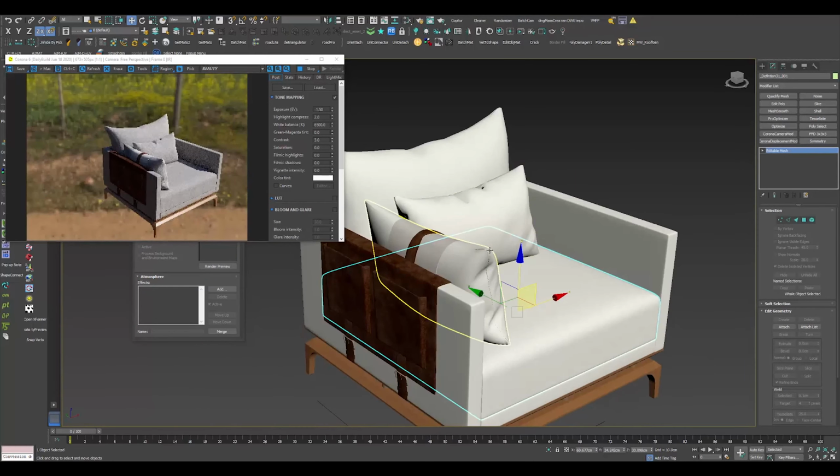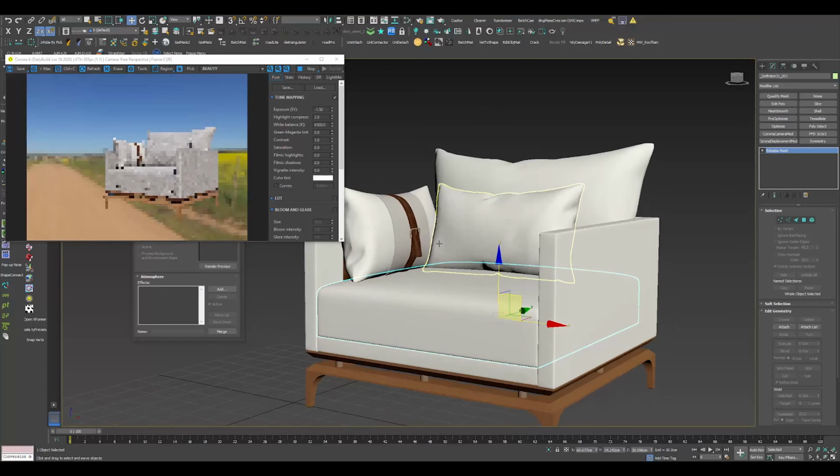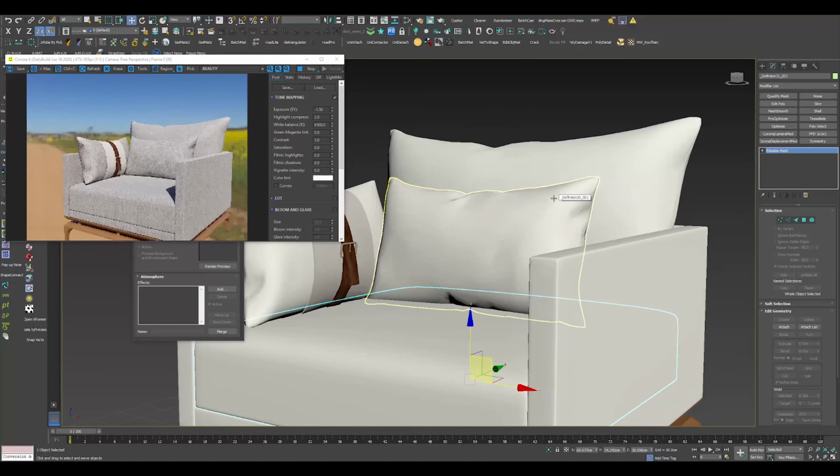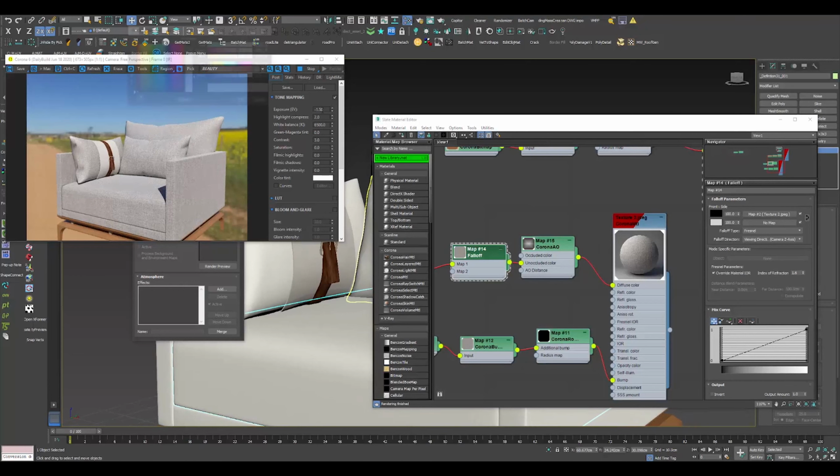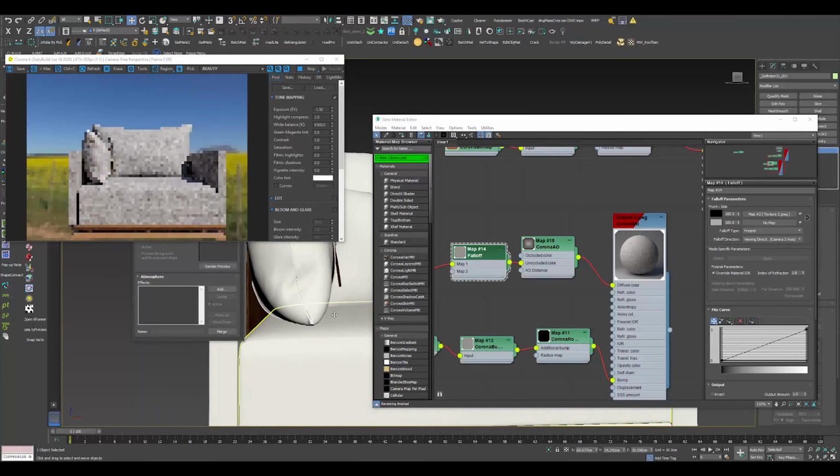Now let's see how it is looking. Actually it's still too strong. I see it here, so we need to go back to the falloff and lower this. Yeah, this is looking better now.